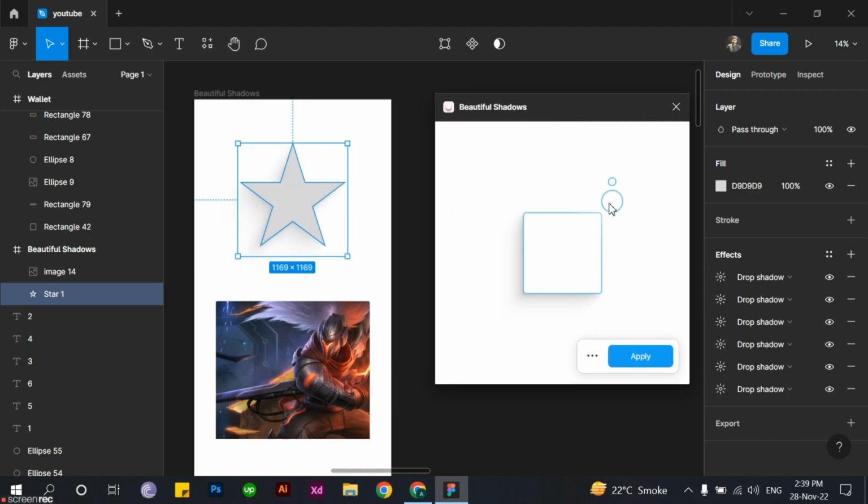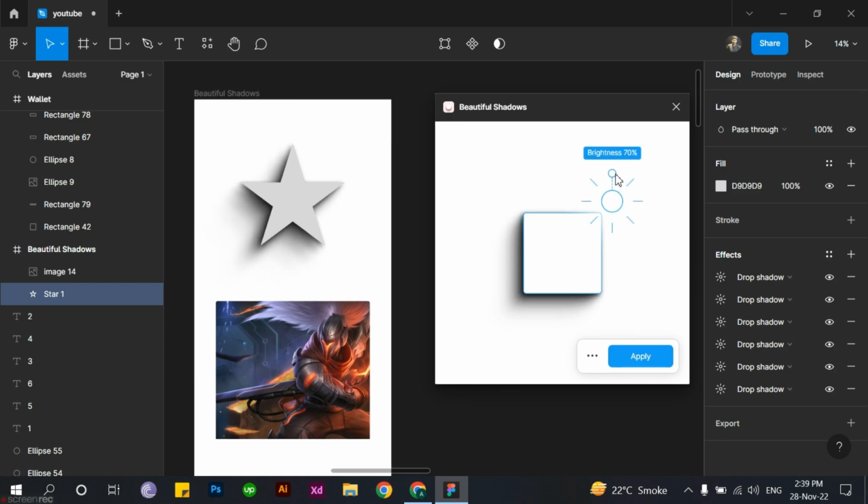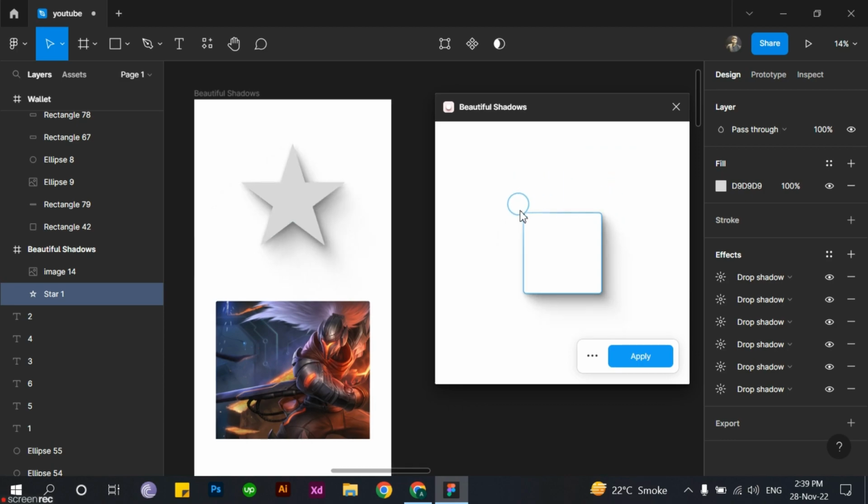So one thing more, if you move this little circle around the bigger circle, if you move it up, it will change the brightness of the shadow. It will darken it and thicken it if you move upwards, and if you move downwards, it will make it lighter. So it's really a fast plugin. If you wanna use it for putting shadows, it really saves your time.